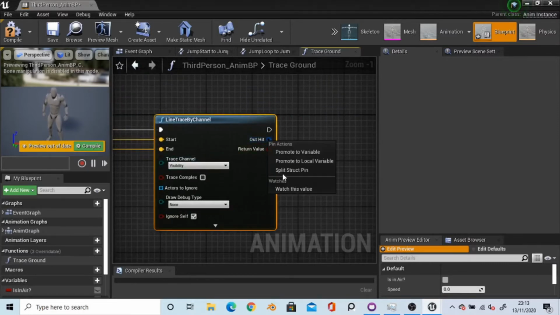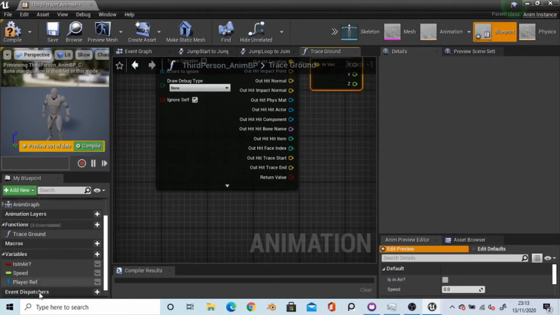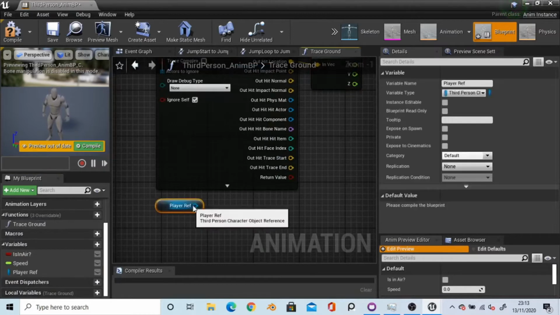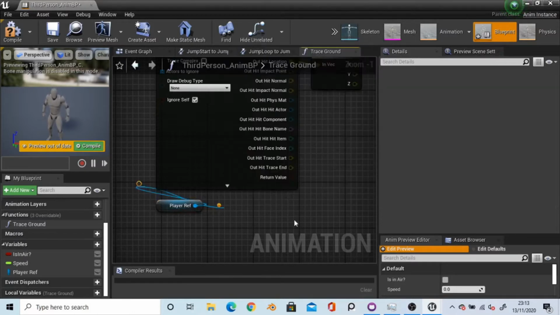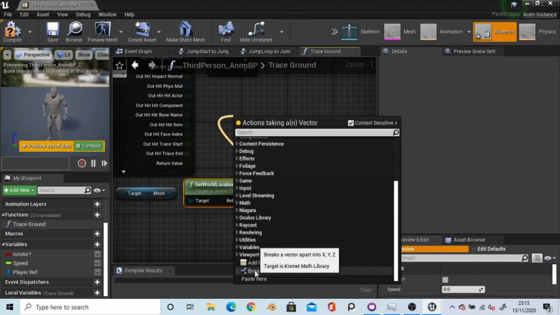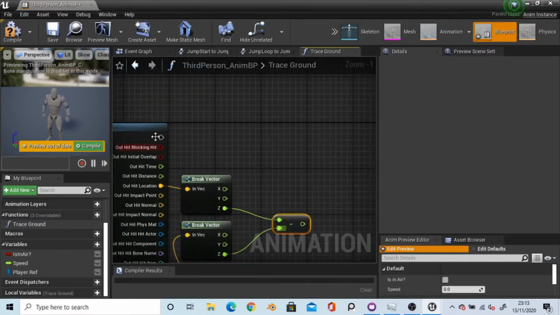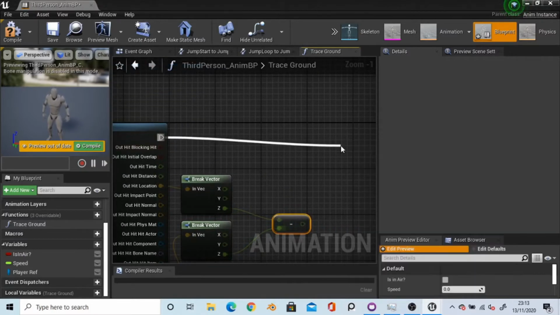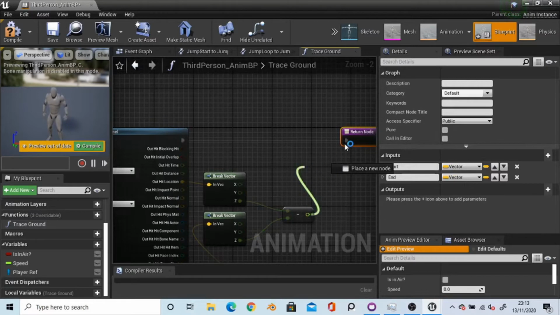On the out hit, right click and split it. The location, drag it out and break it again. Now this is where we need the player reference. We need to get it, get the mesh location, and we need the Z from this. So break it, and we need to compare these two by taking one away from the other. Add in a return node, and return this float here. So there.